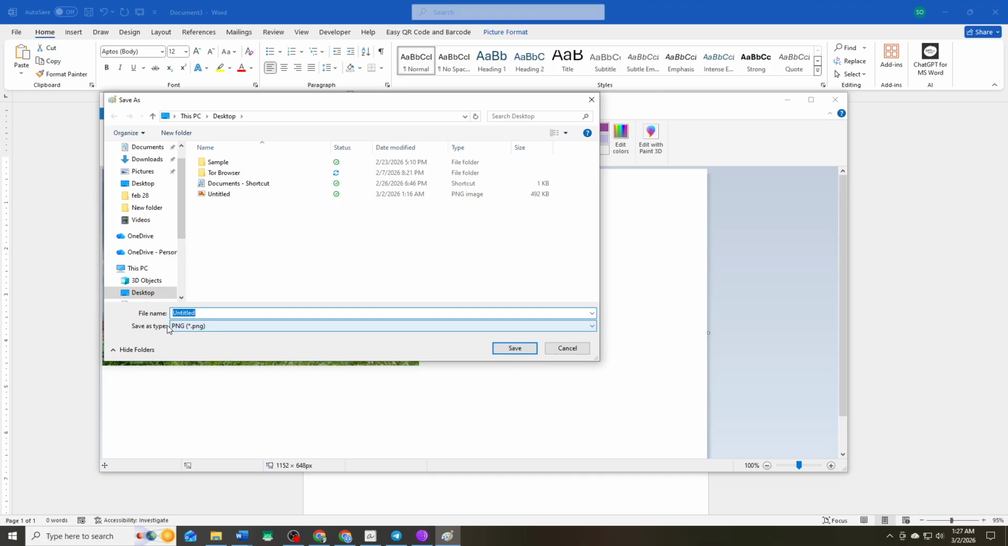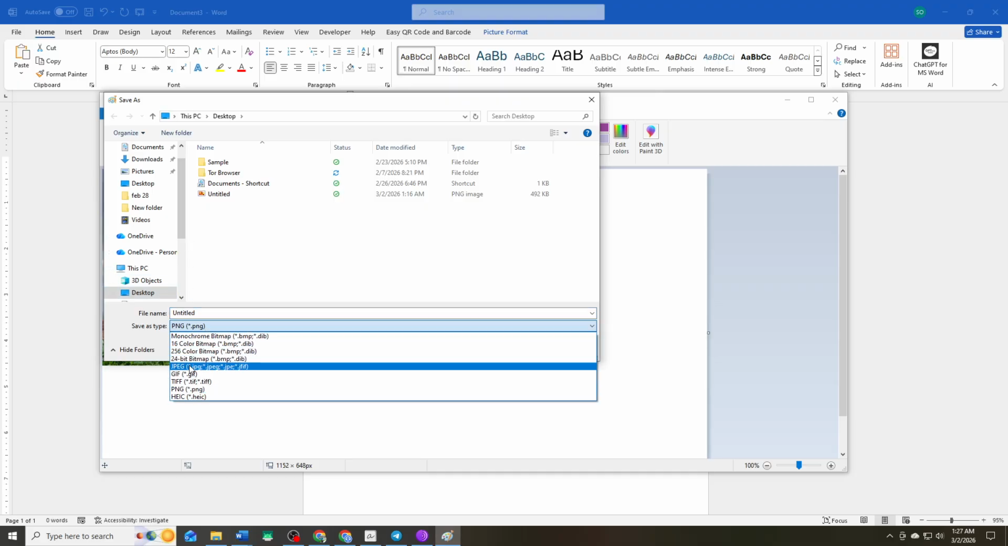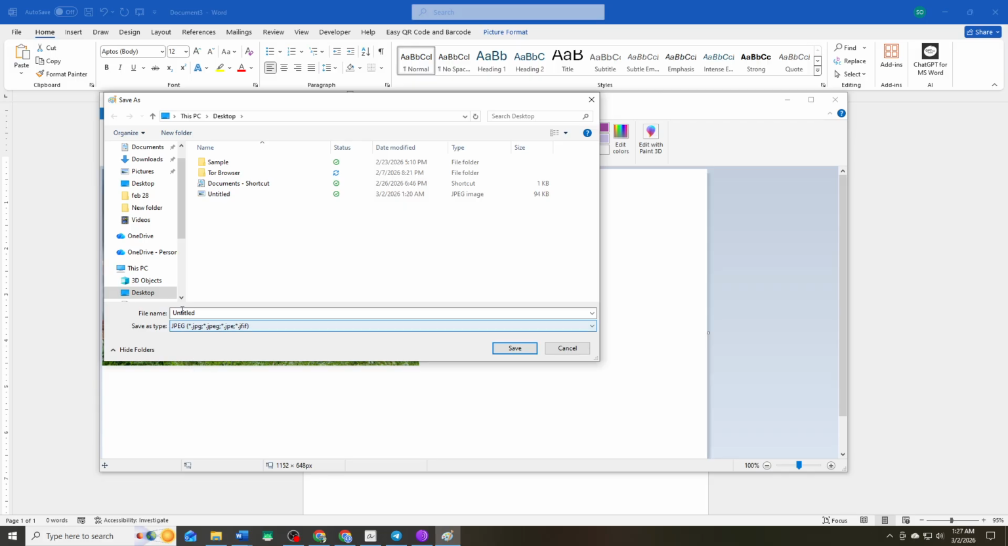Select the format you prefer, such as PNG or JPEG. Then choose the folder where you want to store the file, give it a name, and click Save. Your image is now saved as a separate picture file on your computer.